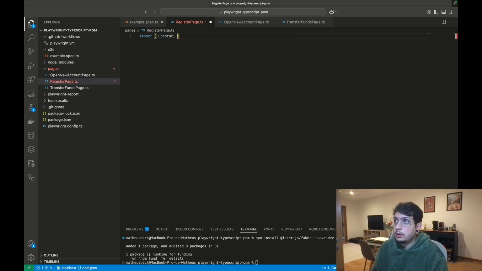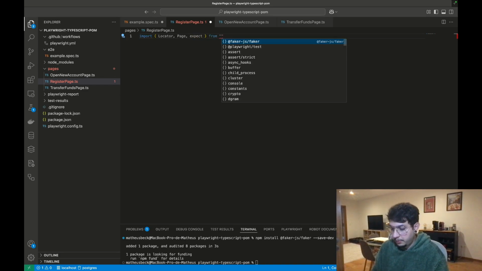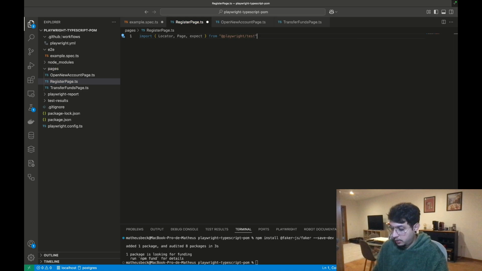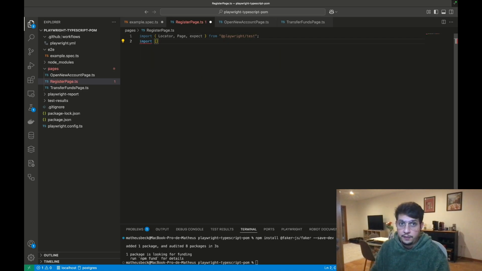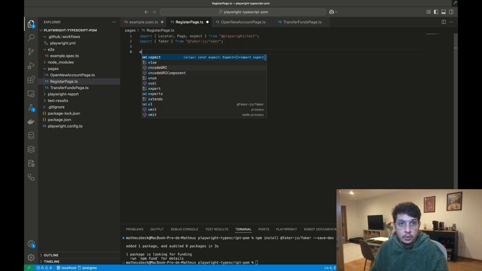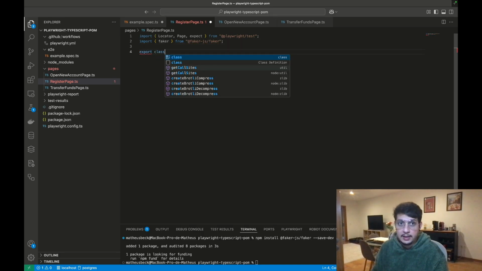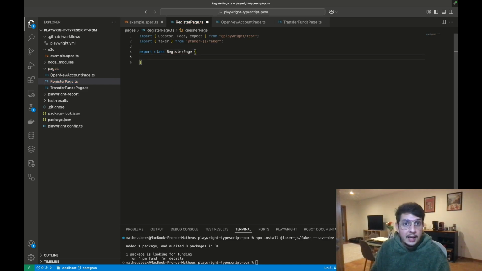Okay, so starting with the register page, first we're going to import the Locator, the Page, and the expect from @playwright/test, because we're going to use this, and we are also going to use the faker library. So let me import this from faker.js. Perfect. Now we are going to start by exporting our class called RegisterPage, and inside this class we'll have the locators and the methods related to this page.